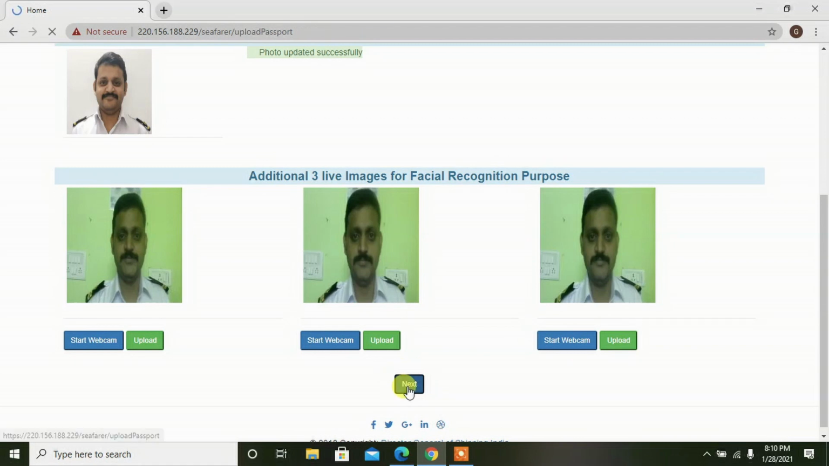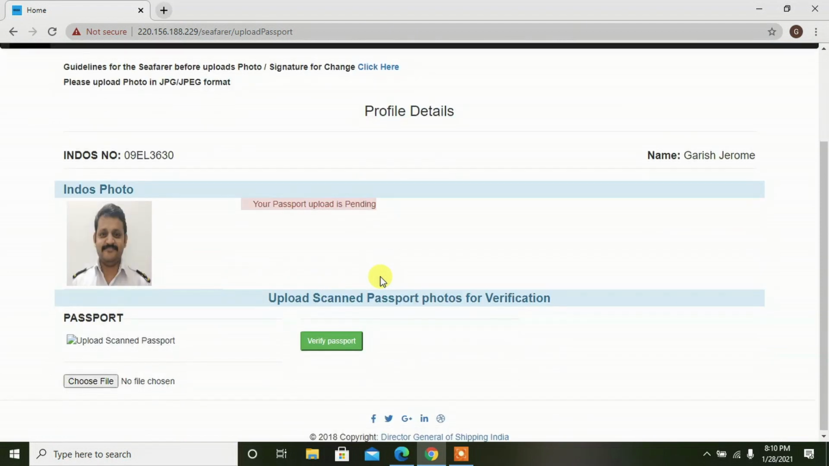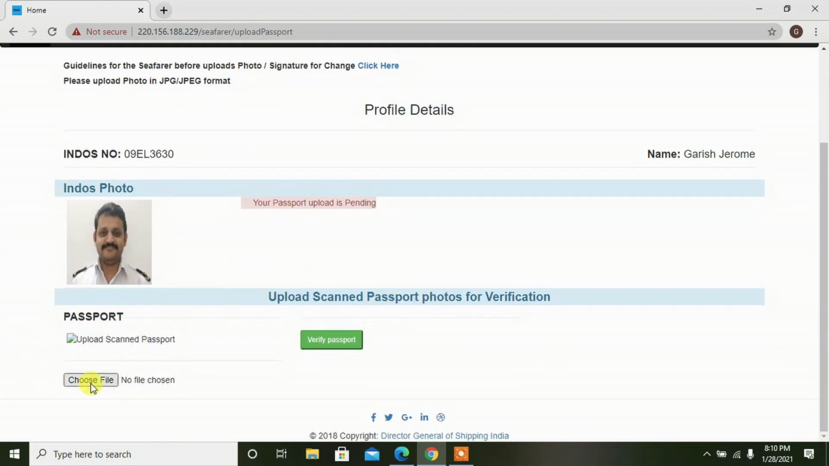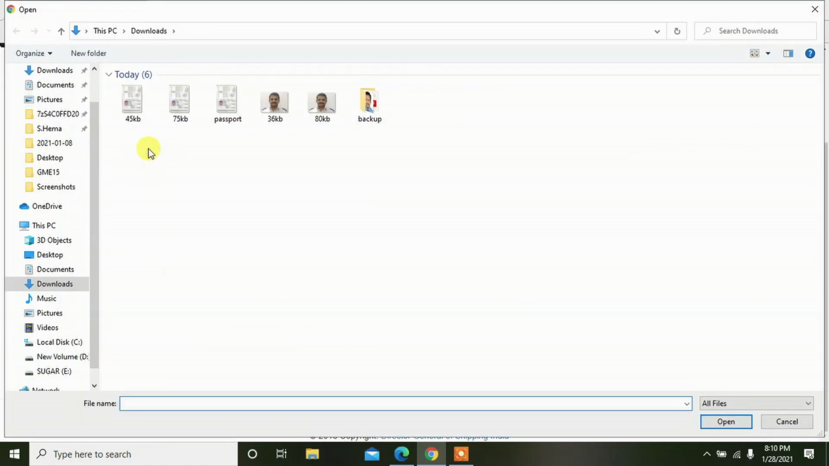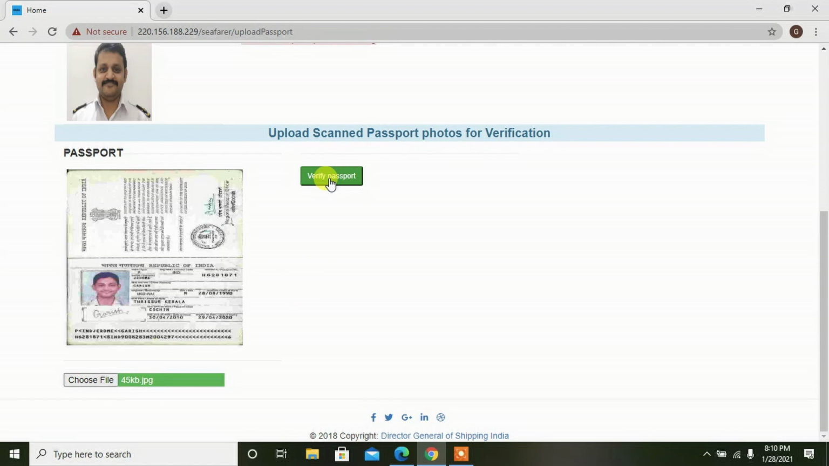Now again click on the next button. Your passport upload is pending. This is the area where we are going to attach our passport image. I've reduced and kept the passport image. It should be in horizontal position. It is clearly stated in the DG's circular that it has to be in the horizontal position. Okay, now I click verify passport.